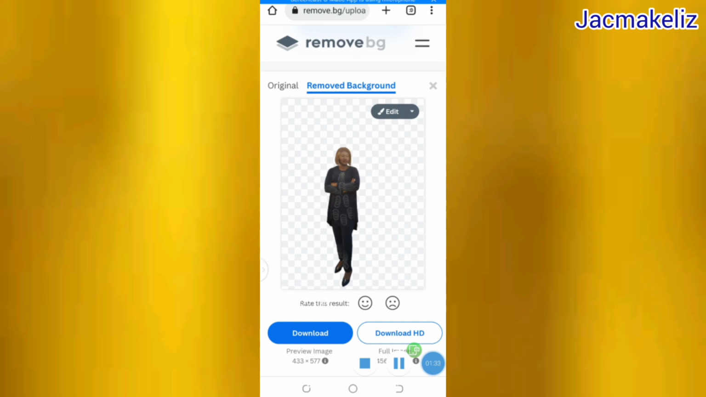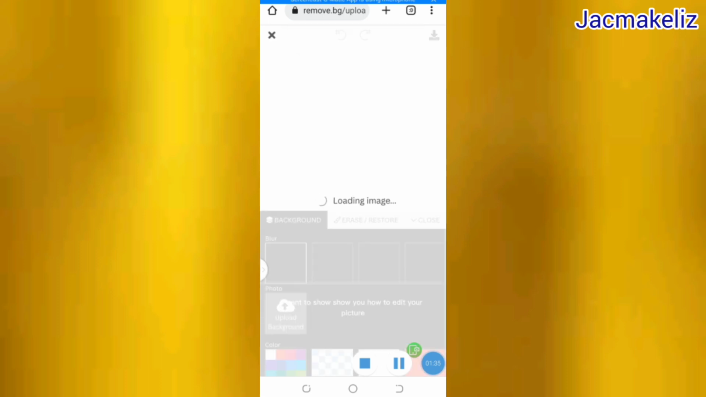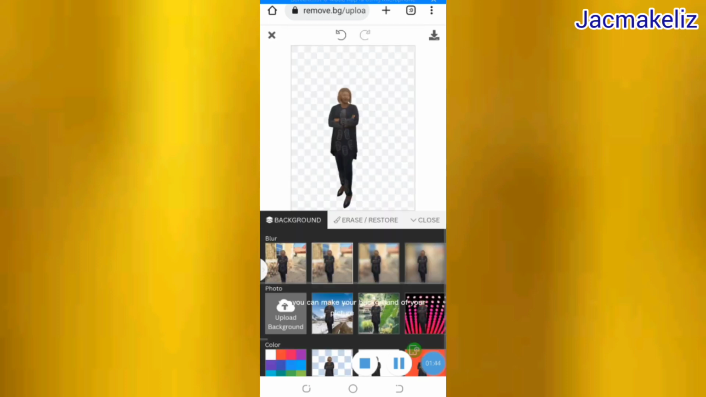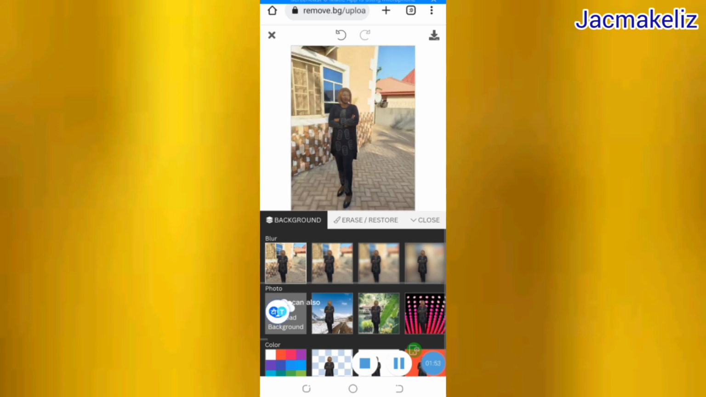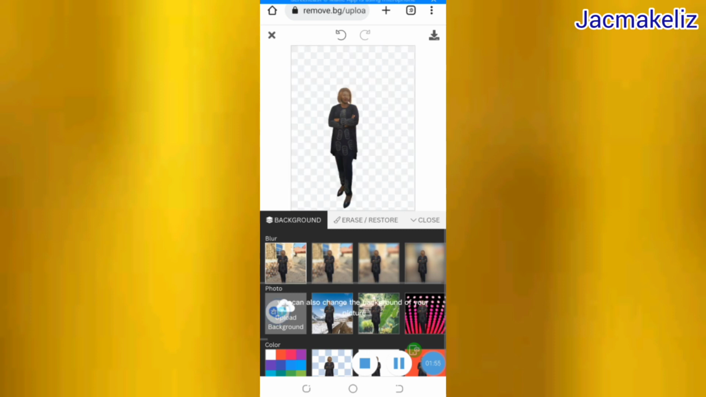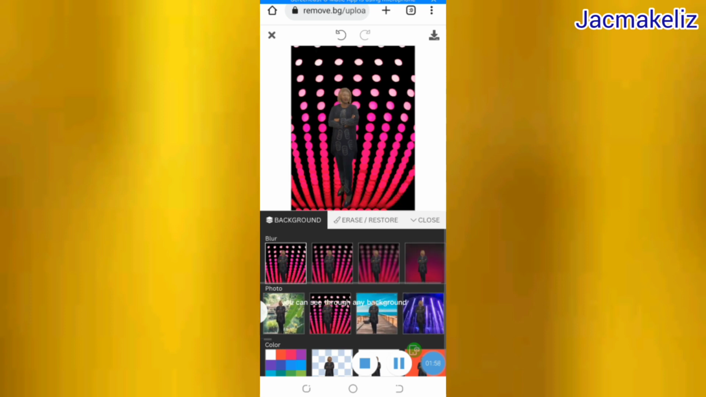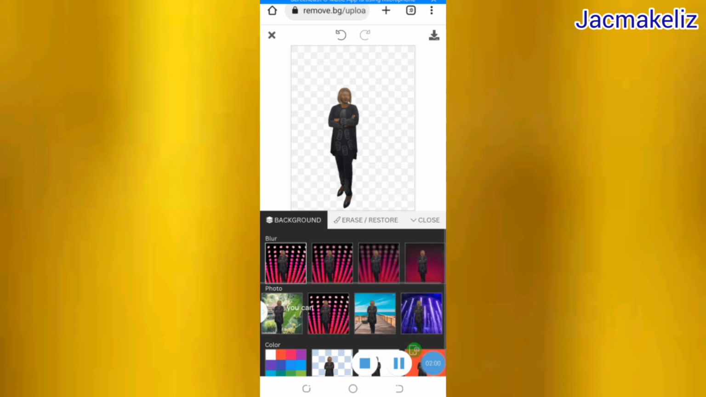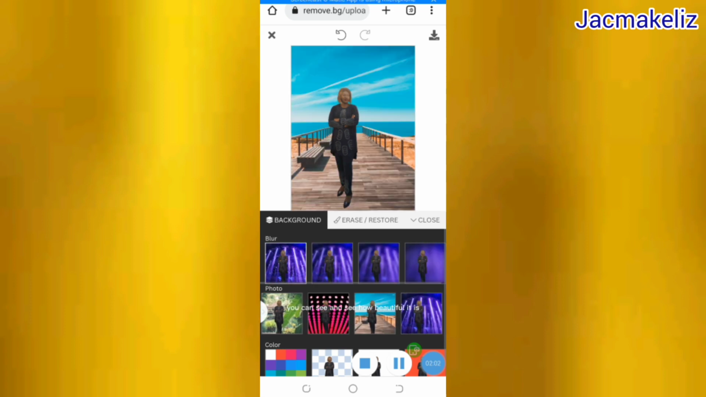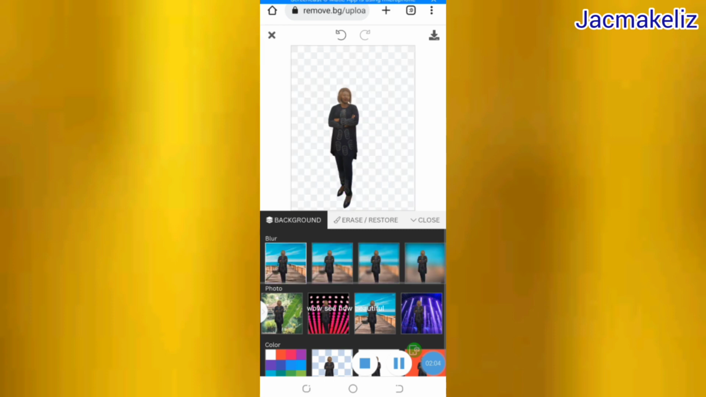I want to also show you how to edit your picture. You can make the background of your picture blurry. You can also change the background of your picture to any background that you want. You can see how beautiful it is. Wow, see how beautiful it is.